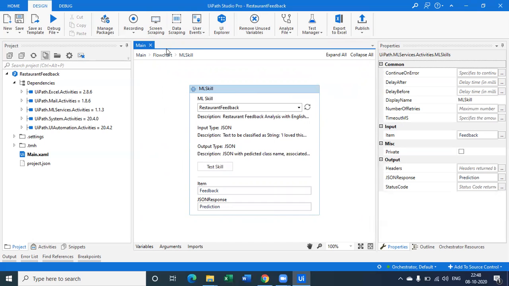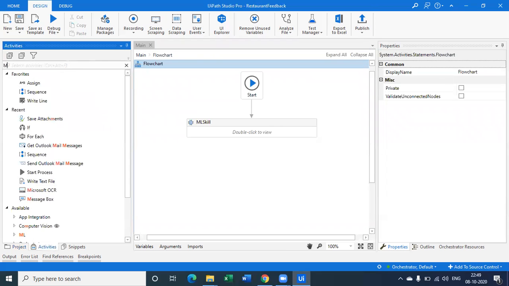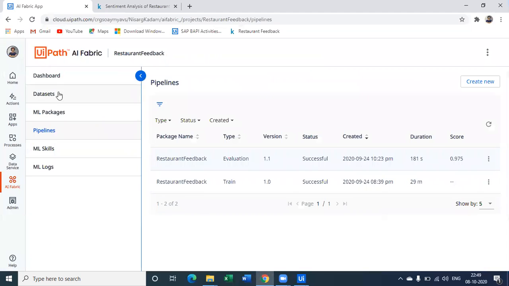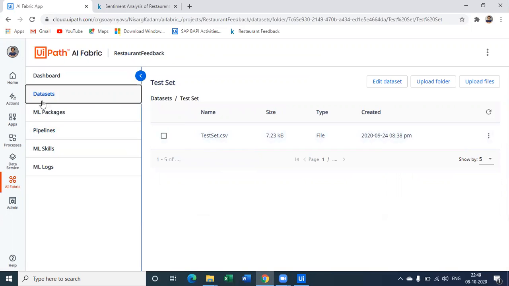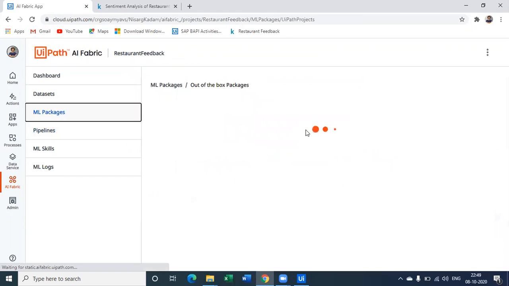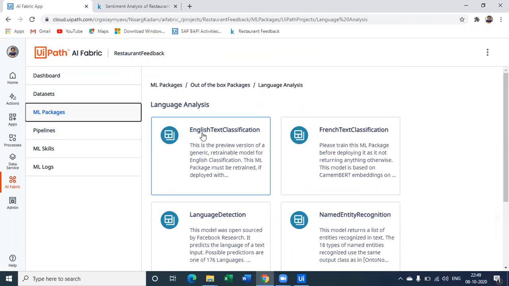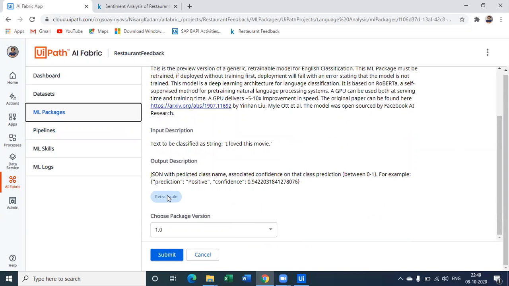And this is really easy to use because it's just one activity and I can go ahead and train it again. If I navigate to ML and type ML, you see upload file, so you can literally keep on updating the file in the data set for the test set. You can do that ideally. As you can see on screen, this is giving me really good accuracy, and I have used only one package. If you go to out of the box packages and then to language analysis, you can see English text classification, which is also a retrainable model.